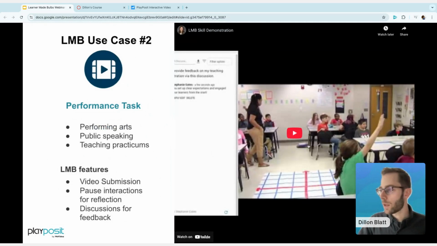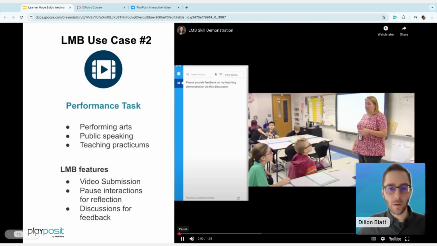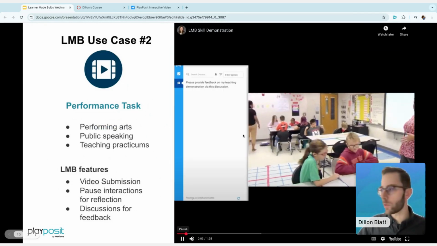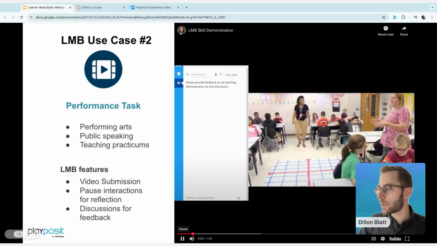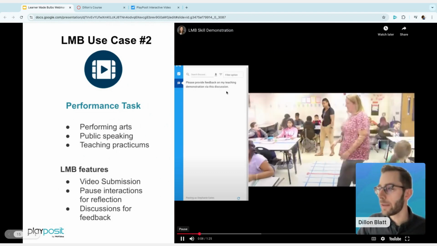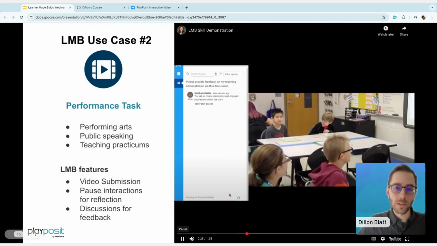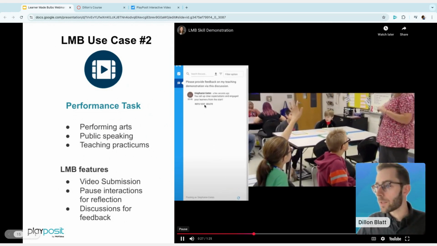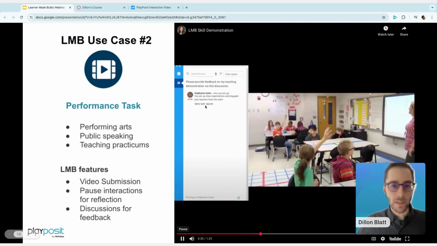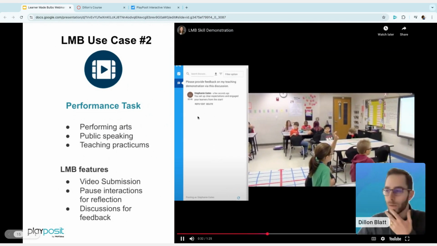Second one, this is that performance task. When I talked about a video of you student teaching or a performing arts student, this is a video of a teacher in the classroom, or multiple teachers rather, and then we have the discussion interaction here on the left. This is the space where the student is asking for feedback on their teaching demonstration. So the teacher can give that comment here at this particular timestamp, right in that moment. The student teacher can then reply back, and again, it can be time-stamped at particular moments. So you get that real-time feedback.